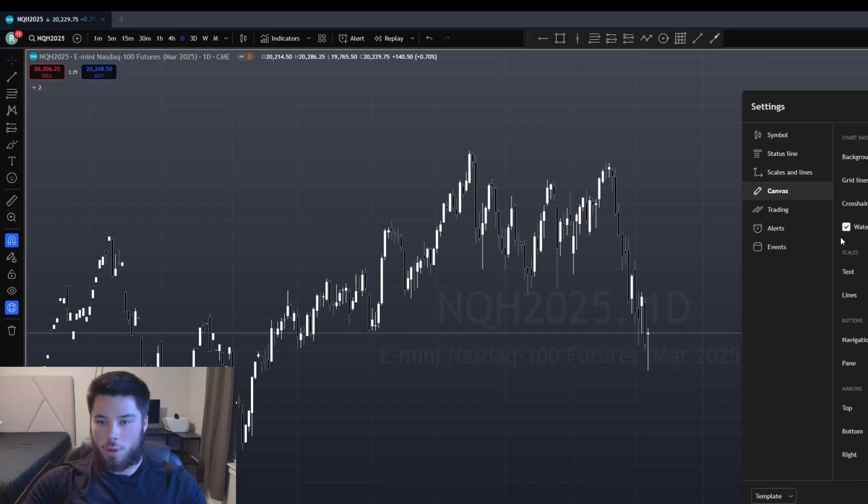You can also put a watermark saying something. I think there's a way to custom make the watermark, but it doesn't matter. I don't really care. Scales. Well, I don't know. Trading.